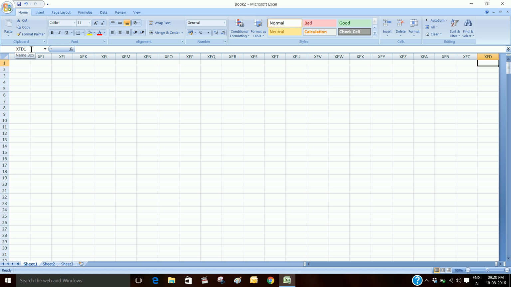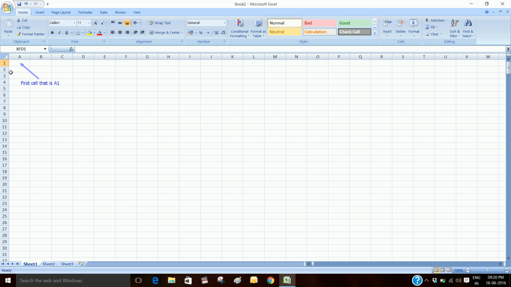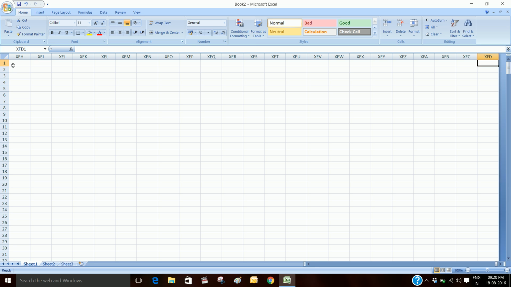Otherwise, what you can do is select the first column in the sheet and then press and hold Control key and right arrow together until you reach the last column. Now you have reached the last column.